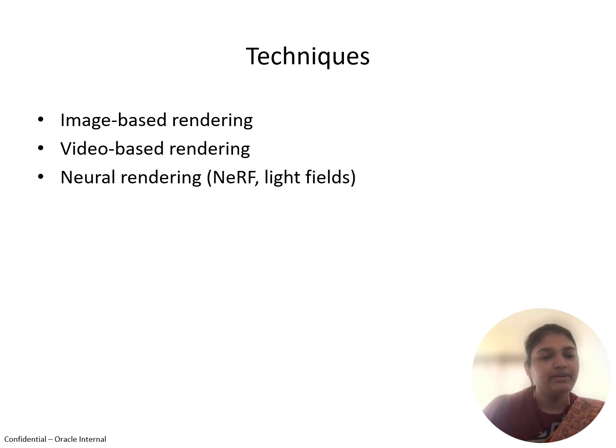And these are the techniques available in rendering. First one is image based rendering, video based rendering and neural rendering. Image based rendering: in this method they take as input a series of images of the scene rather than a model containing geometry and material specifications. These methods combine the provided images and use them to form a new image from different camera locations. Okay, this is image based rendering.